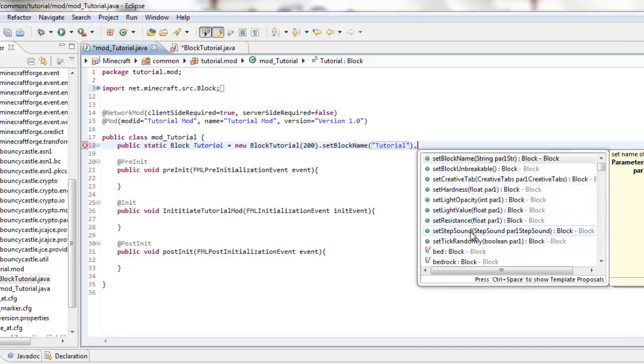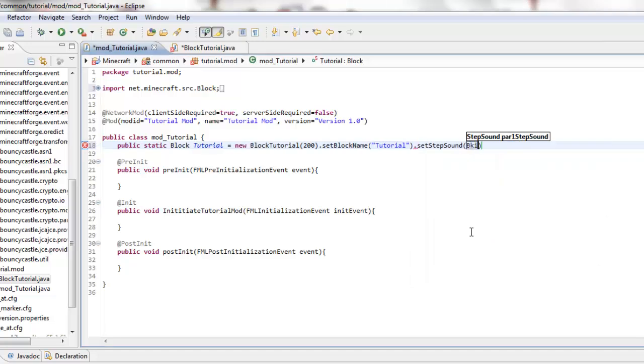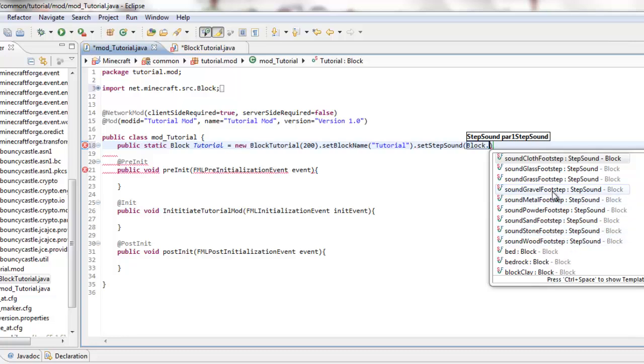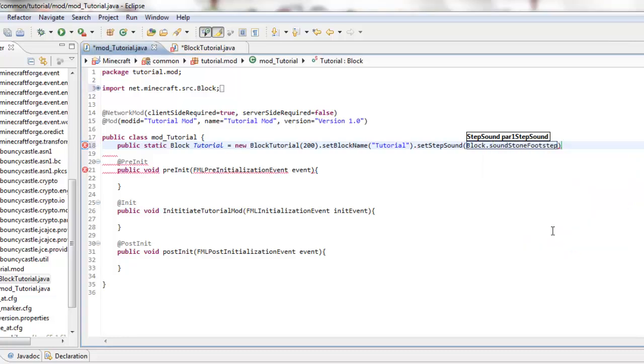And now setStepSound, Block dot, since it's stone, I'll make it stone. And then that. Now let's save. There we go, see now that went away.